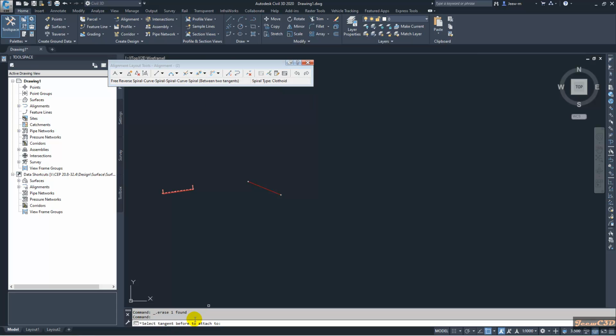So it is asking for the first tangent. I will select this one, and it is asking for the next tangent. I will select this one, and it is asking for the curve radius of the first one. Let us say it is 400, and it is asking for the spiral length for the first one. I will say it is 50, and the spiral length of the second one, I will say it is also 50, and it is asking for the curve 2 radius. I will say it is 600, and it is asking for the third spiral length, which is the reverse spiral. So I will type it as 45, and the last spiral also I will type it as 45.